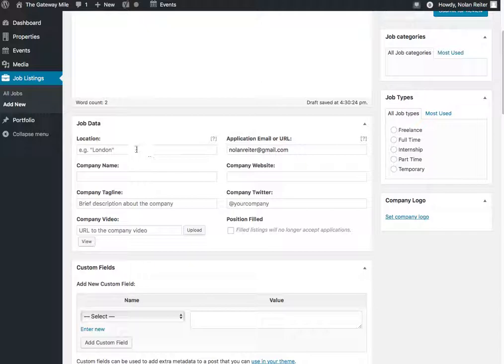Scrolling down, you're going to see job data. So this will be super self-explanatory stuff. Location, I'll go Elkhart, Indiana, company name, company tagline, you don't have to put that. Company video, you don't have to add that. This application email is going to auto-populate with the email of your user that you created when you made the account. This was the email that I used.